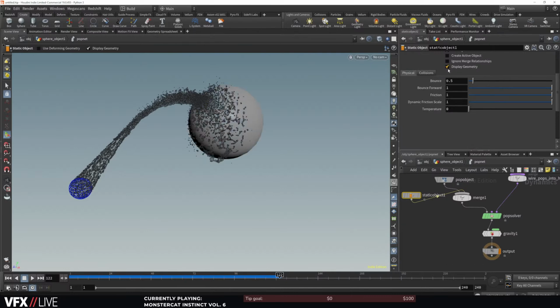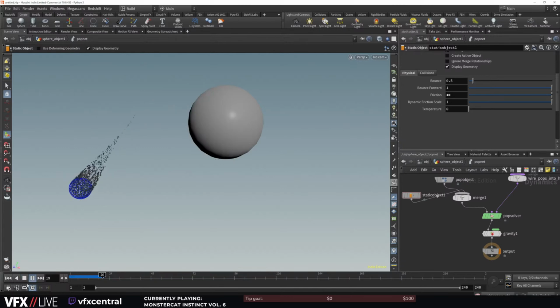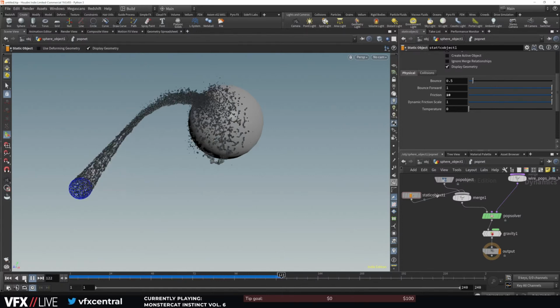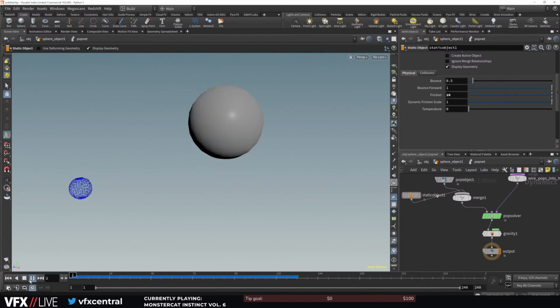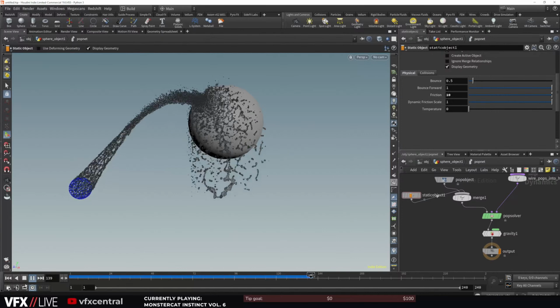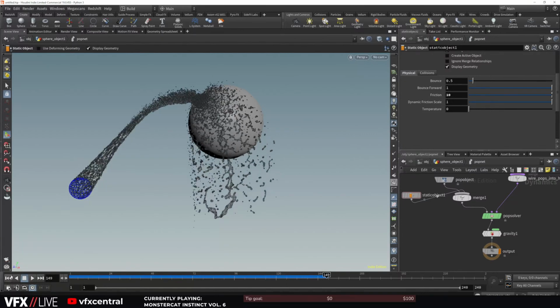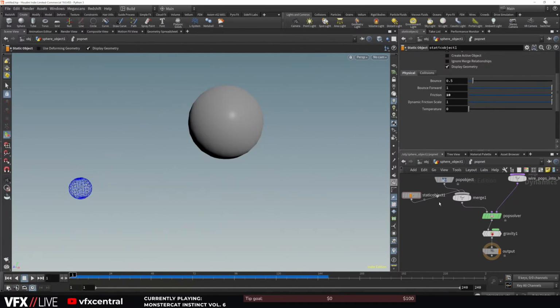Let's actually turn off the display. You can turn that on if you want. And let's increase the friction to like 10. And we'll mess with the particle friction as well. It's like a water bender. It's looking pretty cool.